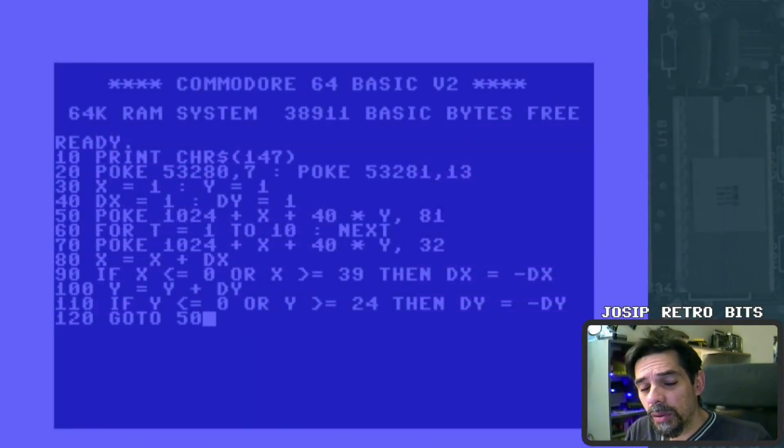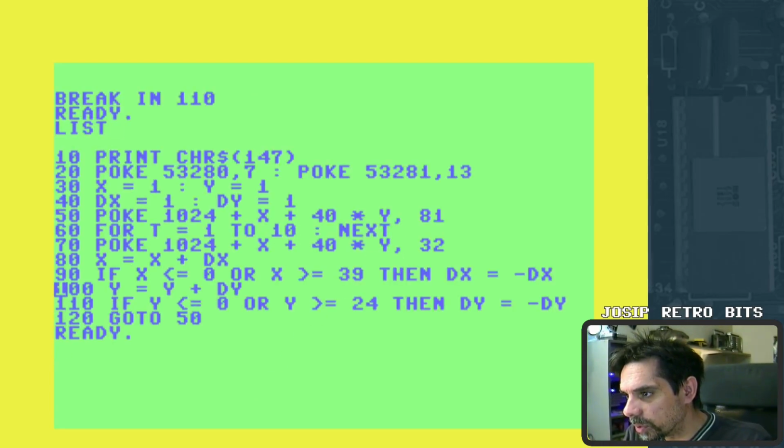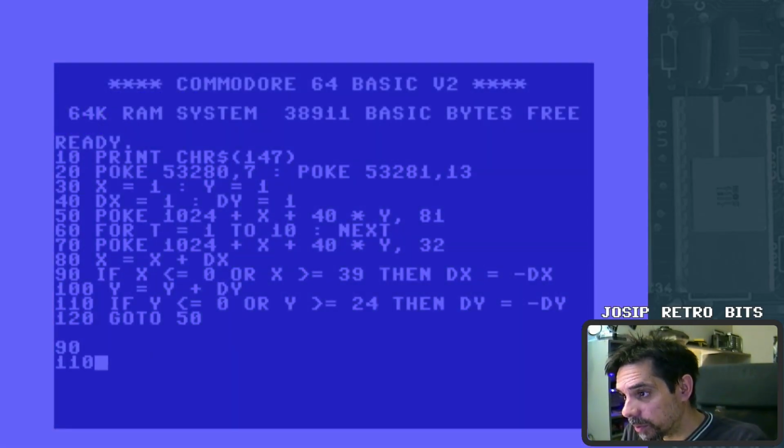Okay, so what I've done is I took this little example of a bouncing ball in Commodore 64 BASIC, and let me show you how this looks. It's nothing special, just a basic character bouncing off the borders of the screen, and that's basically it. So the idea was to remove line number 90 and line number 110, so that means there is no border detection in the code, and to see whether or not the AI will figure this out, let's remove them.